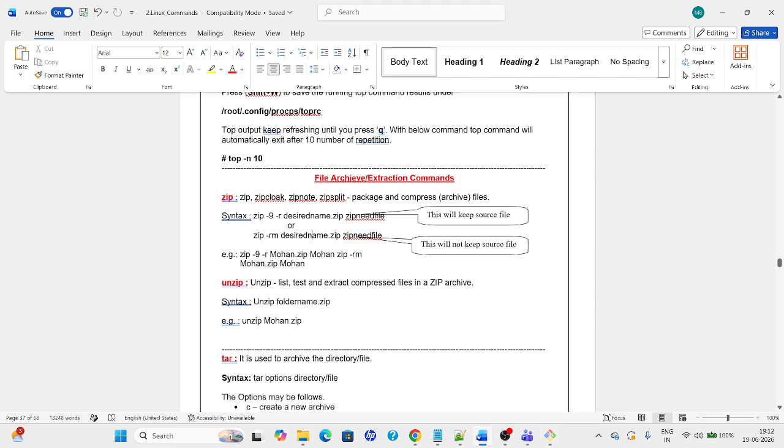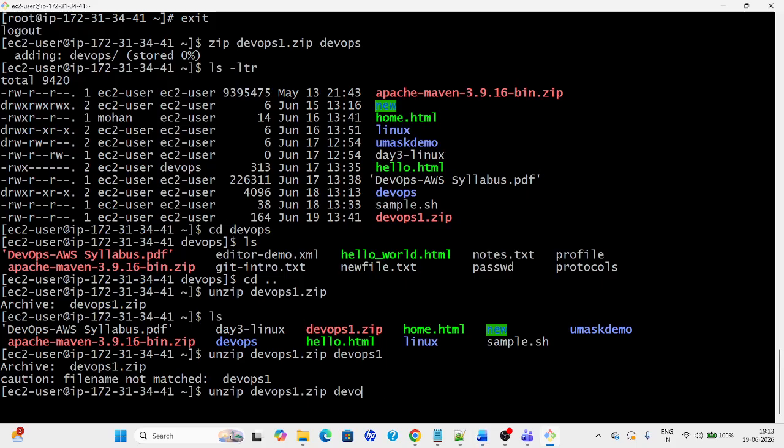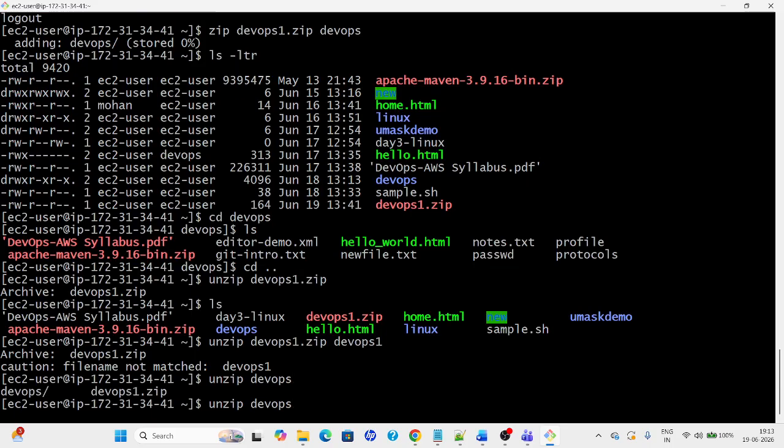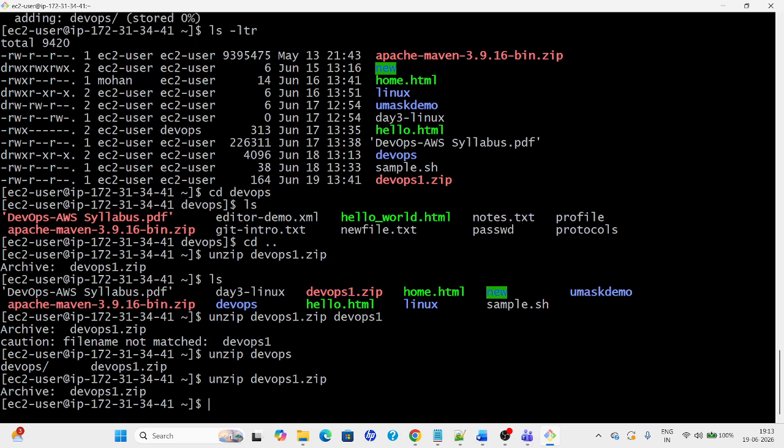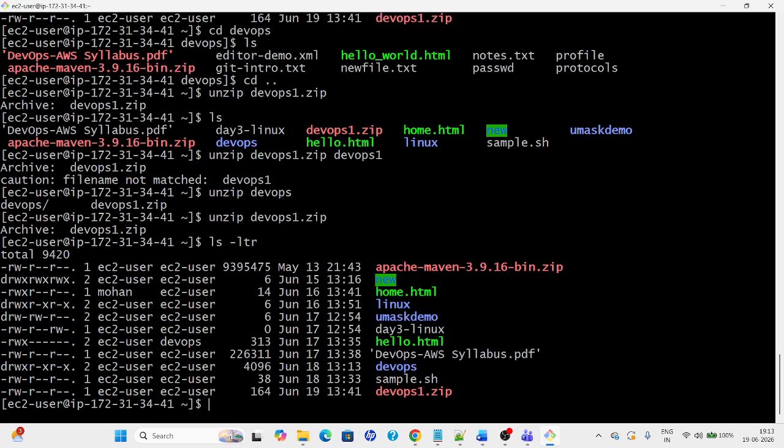So unzip we are going to use. Unzip list, test and extract compressed file in zip archive. So same we have to use the unzip and folder name dot zip we have to provide. So I'm going to use the same command, but it is not working. Let's see. Unzip DevOps one dot zip archive DevOps dot one. So ls -ltr. The folder is not created here.